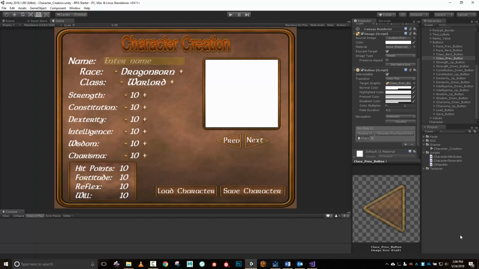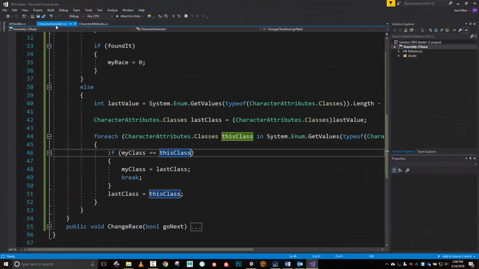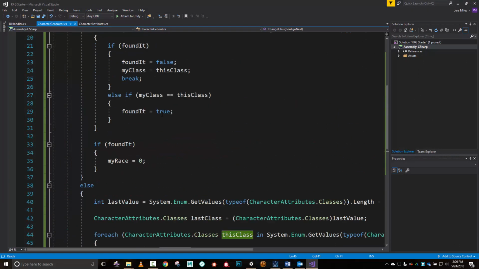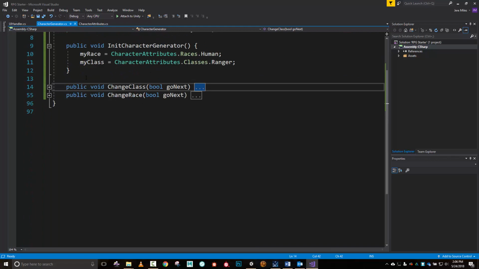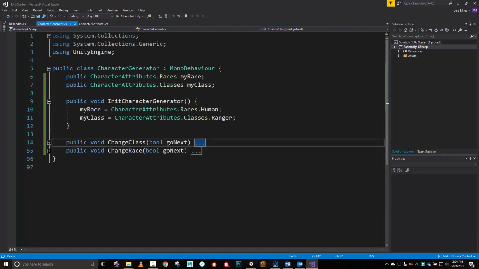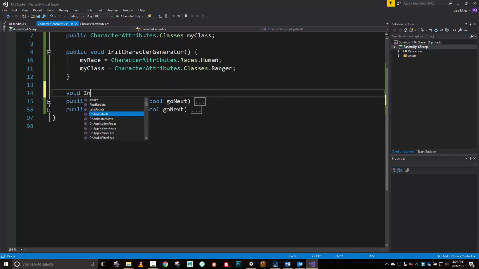All right, so I'm going to start off by worrying about these attributes and do the defense ones later. So coming back into my code here, my character generator. Okay, my change class and my change race work. That's nice. I'm going to add in a little private void thing here. How about void initialize attributes maybe?